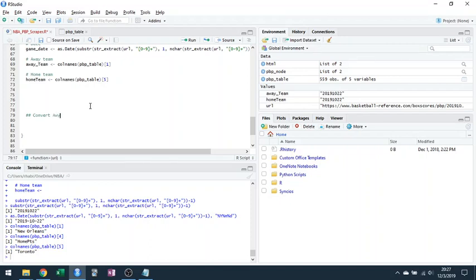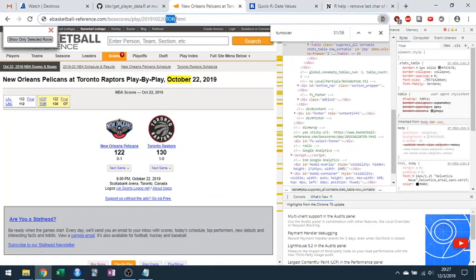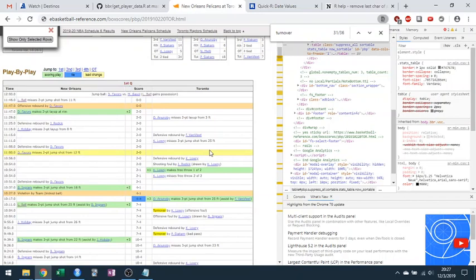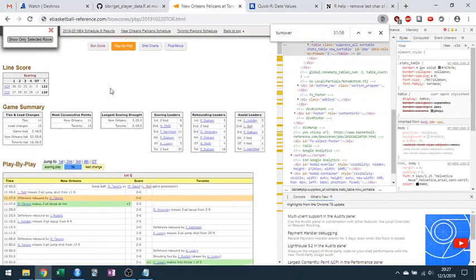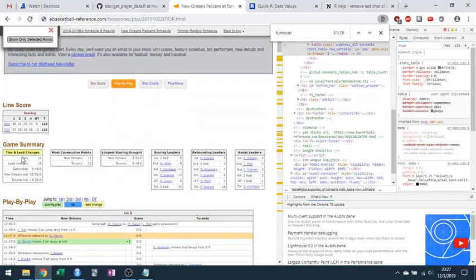So effectively we don't want it to say New Orleans or Toronto. We want it to say NOP for New Orleans Pelicans or TOR for Toronto. It's something that we can actually check. So for example, TOR right here stands for Toronto, the home team. We should see if it's saved somewhere in here. It's easy to grab. And if it's worth us grabbing it from this line score table, we might as well try.